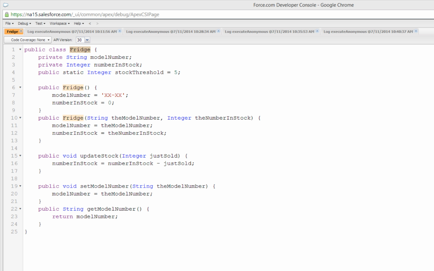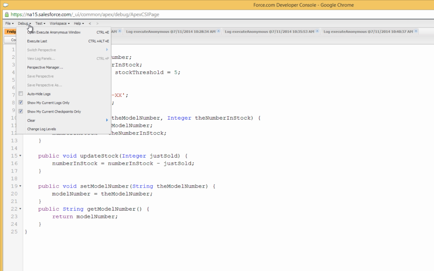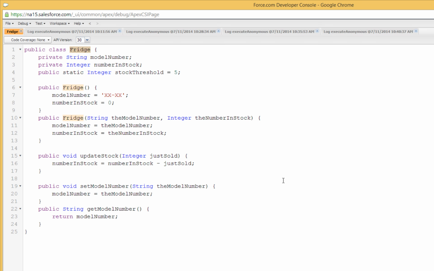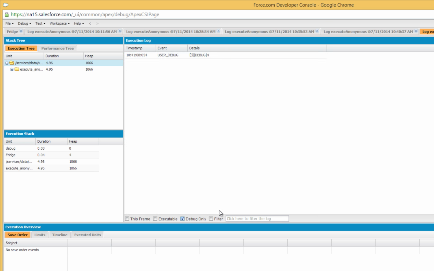Now we can also make changes to it, like this. And we'll see those in our debug log here. And if we had multiple instances of the fridge class running on our system, they would all see that change immediately. Static variables and methods are different than the instance ones because instance variables and methods are unique to each individual instance.